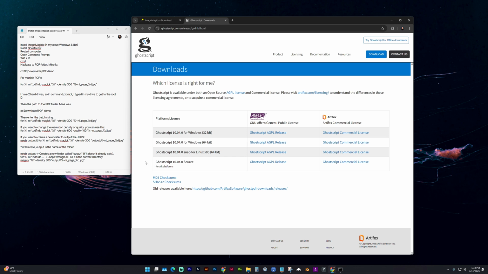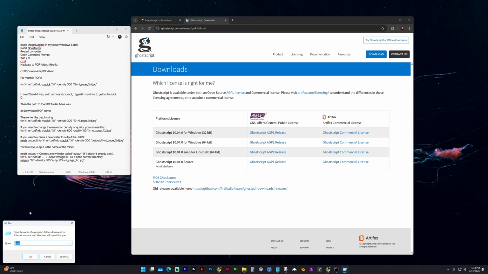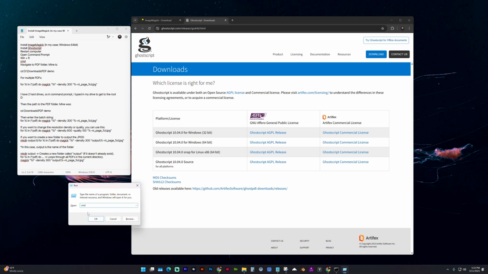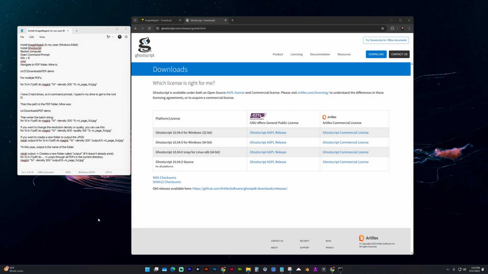And then we need to open the command prompt. You can either do that with Windows R and type in CMD and click OK, or in your start and search bar, you can type in CMD and open the command prompt that way.